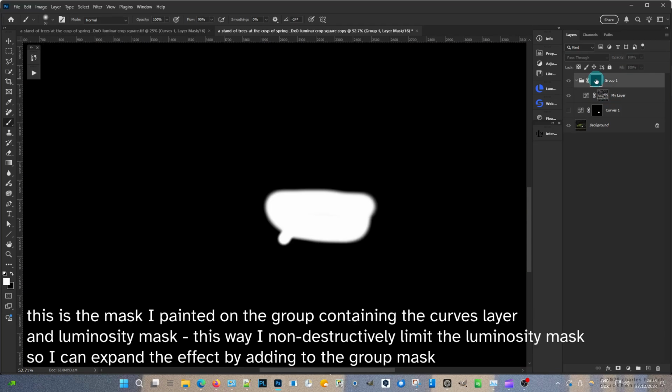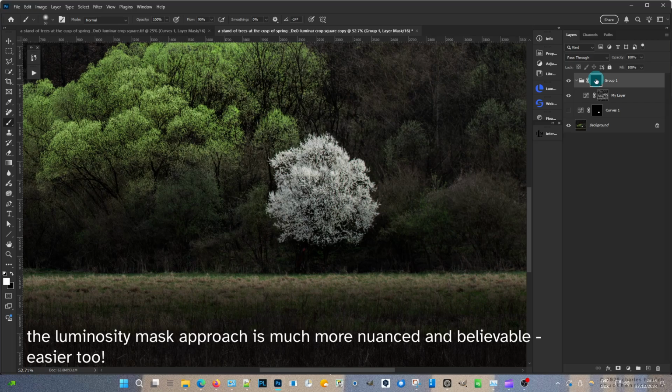This is the mask I painted on the group containing the curves layer and luminosity mask. This way I non-destructively limit the luminosity mask so I can expand the effect by adding to the group mask. The luminosity mask approach is much more nuanced and believable.